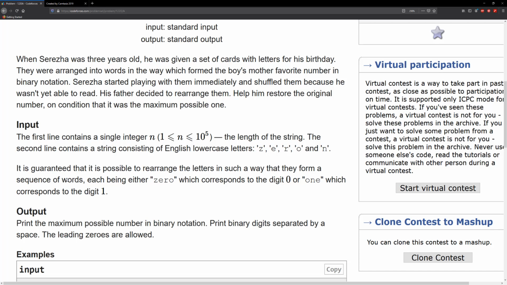The first line contains a single integer n, which is from 1 to 10 to the 5th power. This is going to be the length of the string. The second line contains a string consisting of English letters. This is going to be in lowercase. It's going to be Z, E, R, O, and N. It is guaranteed that it is possible to rearrange the letters in such a way that they form a sequence of words, each being either "zero", which corresponds to digit 0, or "one", which corresponds to digit 1.